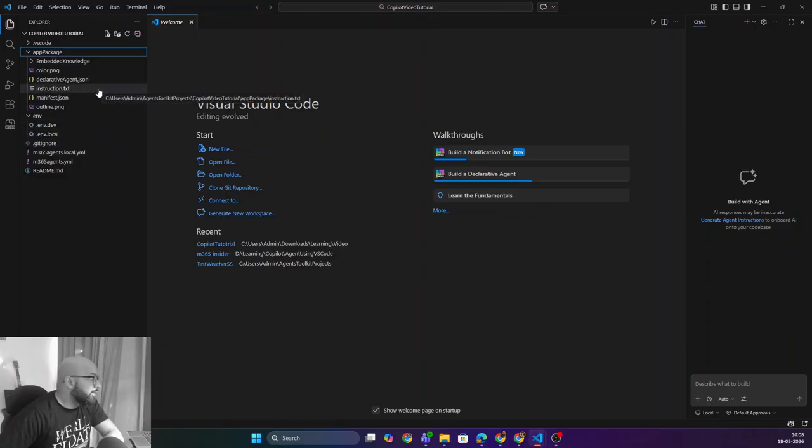There are three important files: declarative agent.json, instruction, and manifest.json. During the course of the video, we'll understand what these are, but try to understand with an eagle-eye view. Declarative agent.json is the master file for your agent. This primarily consists of the map or the brain behind the agent, which is going to be very essential.